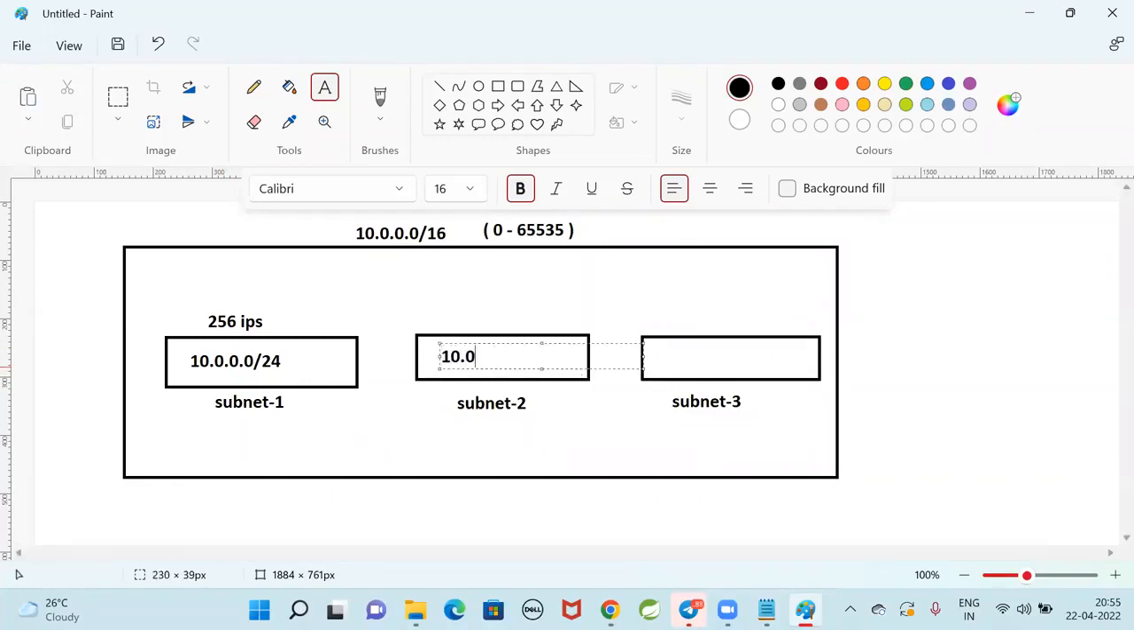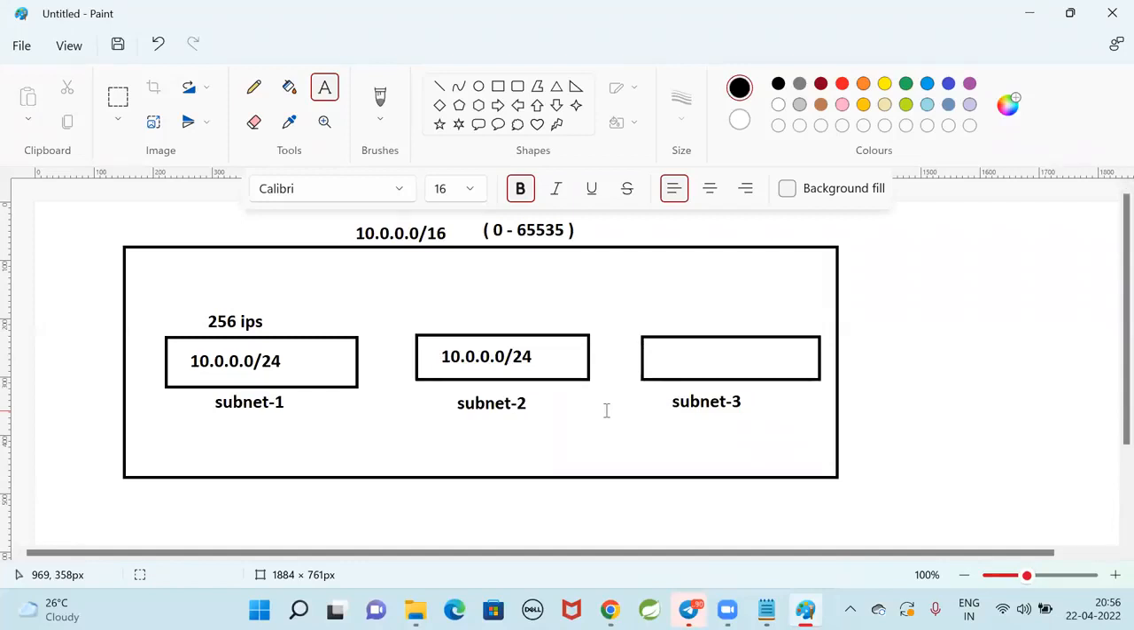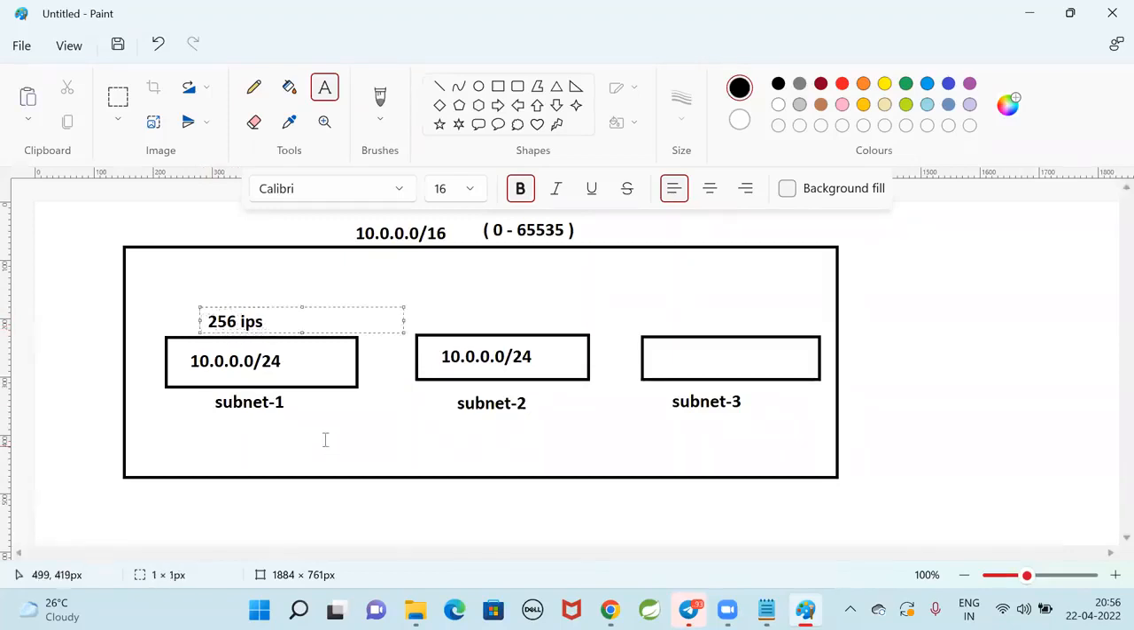Now, let me go for another subnet. Can I create a subnet like this, 10.0.0.0/24? This is the problem most of the people will do. Here you have already used /24. Whenever you use /24 here, the IP addresses will be the same in subnet 1 and subnet 2. IP overlapping will happen. /24 means how many IPs? 256 IPs.